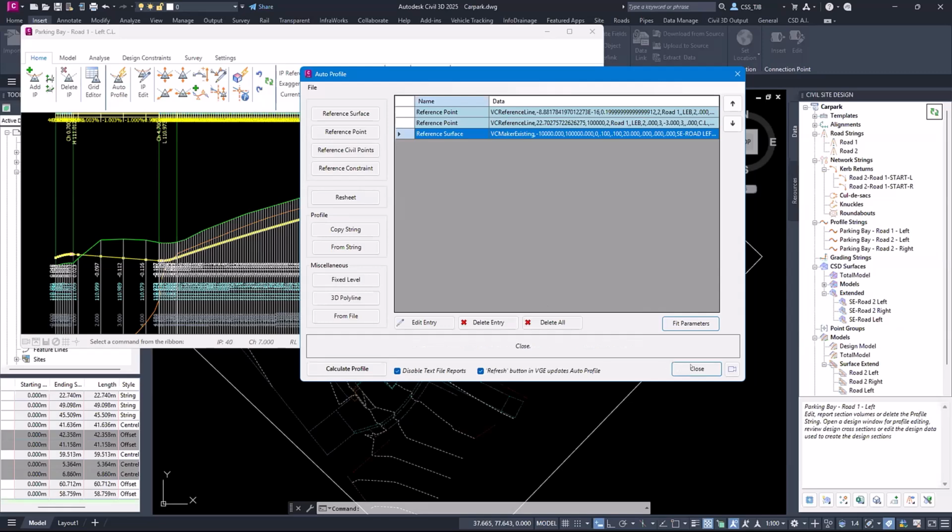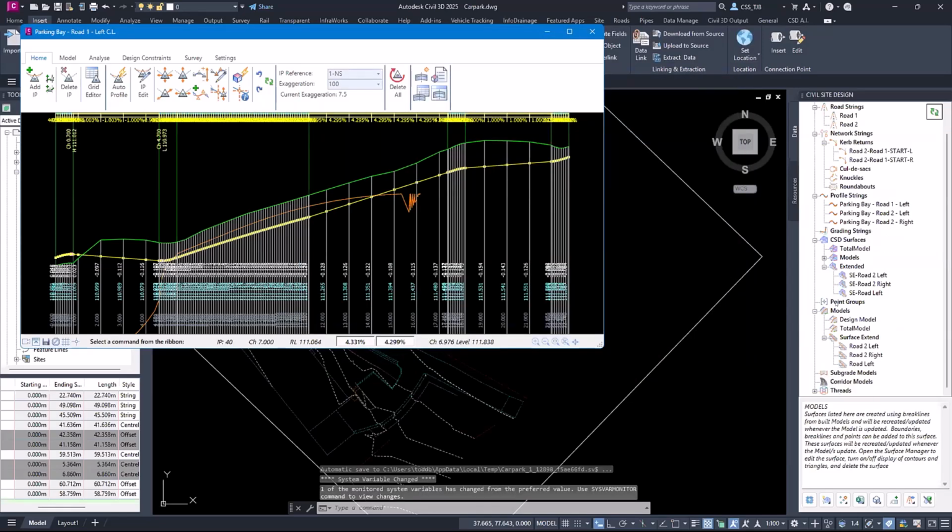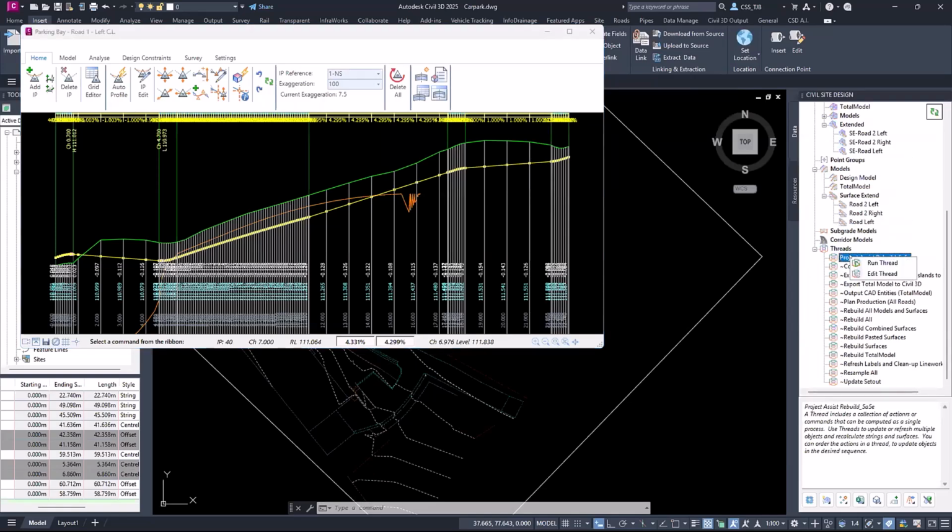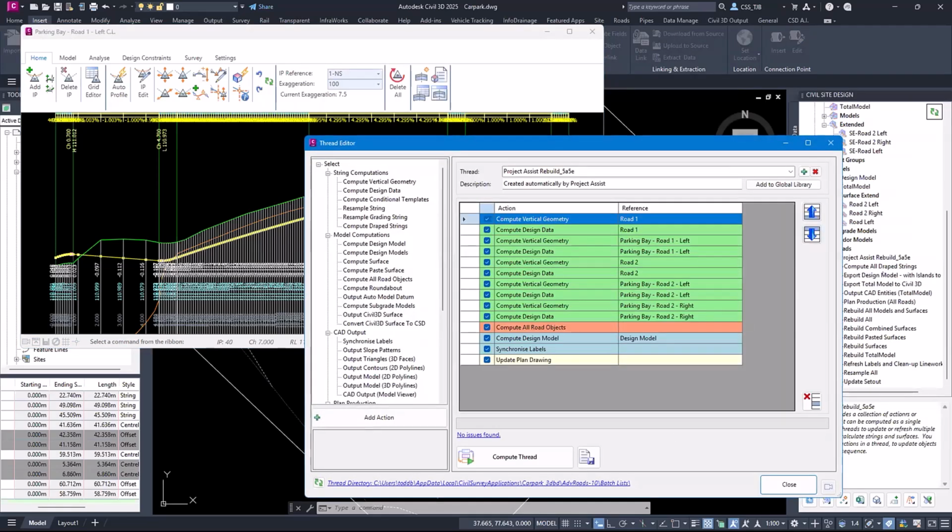Just in regards to the threads that Project Assist is creating, it might be worth reviewing exactly what Project Assist is doing. To clarify, it's creating a series of actions. It is not going in and doing any modeling processes or using chainages to work with Model Builder. It is linking your strings together in a way where it will go and update, for example, the auto profile. Sorry, Todd, I'm talking over this. The auto profile entry that Todd just looked at, for example, is referencing a surface.